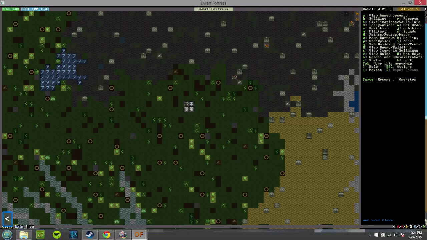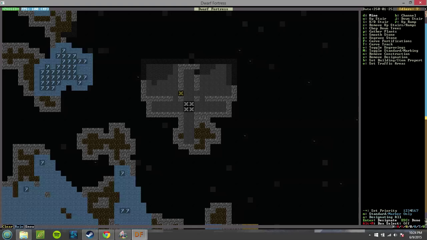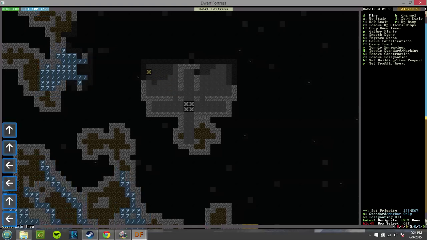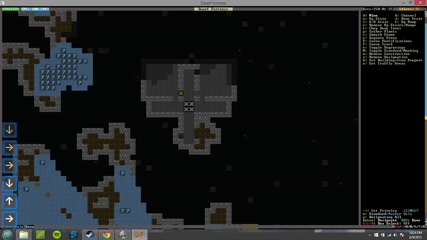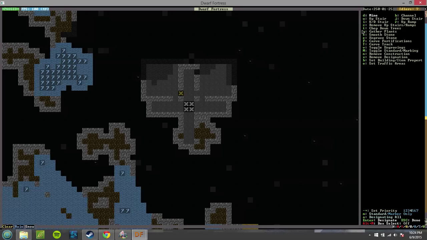What else can we do with designations? Let's take a look. We could build more stairs. But I kind of got a nice little space here. So now we need to start collecting resources. One of your primary resources is wood. And if you look through the designation menu, T is to chop down trees. T for trees. Makes sense.